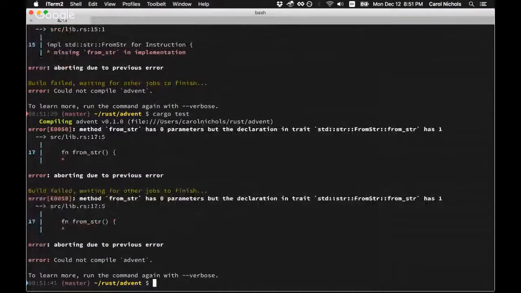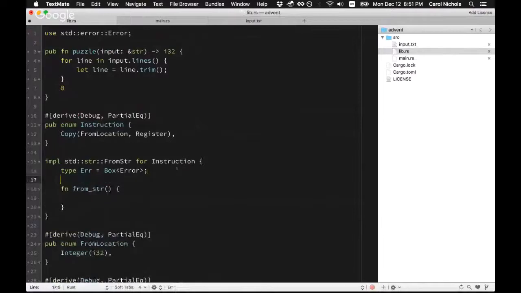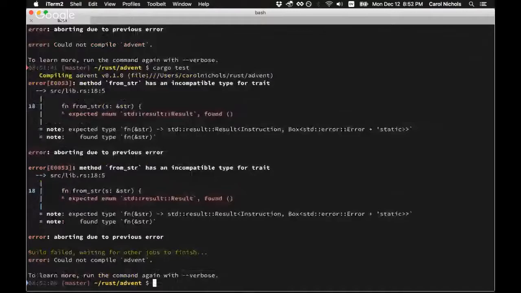Has 0 parameters, but the declaration has 1. Okay, what parameter do you want? Well, if I add one, will it? I mean, we know what it is. It's a string, but try putting the string slice. Yep. And then it's going to complain about the return type, where it actually does tell you the explicit type that it wants. Oh, now it says. Yeah. So I would return a Result of Self, comma, Self::Error.